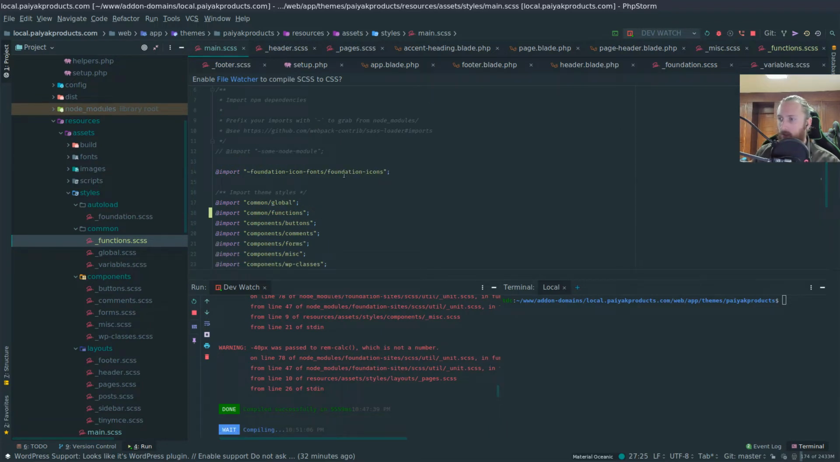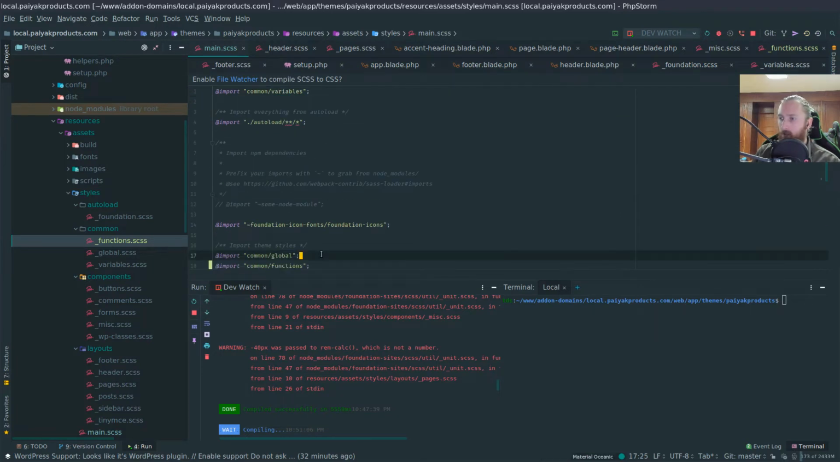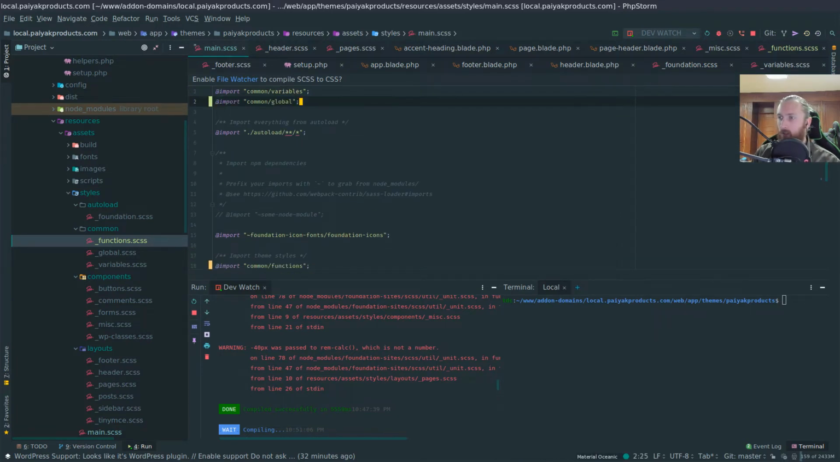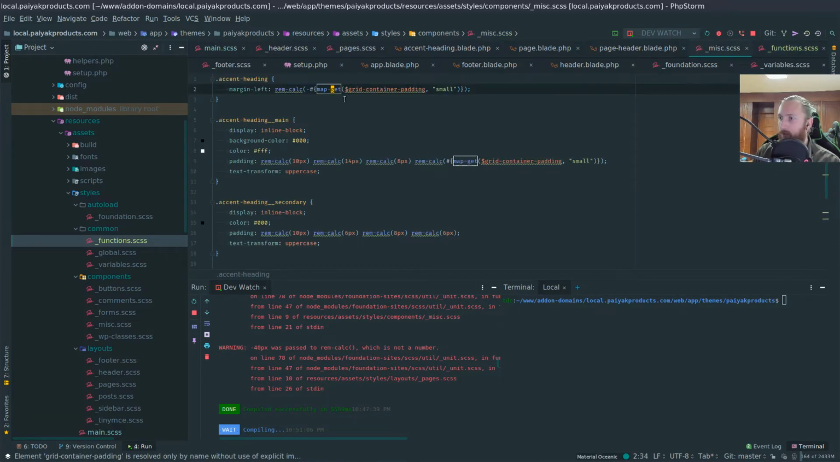Where do the variables come in? Variables. Ah, okay, it's at the very top. Well, let's add this one as well at the very top. Okay. And now I can use strip unit in this place where it's complaining. So map get, I'll do strip unit as well. And hopefully it will let me do that actually. Let's see if that works.